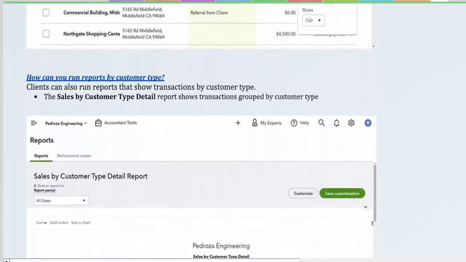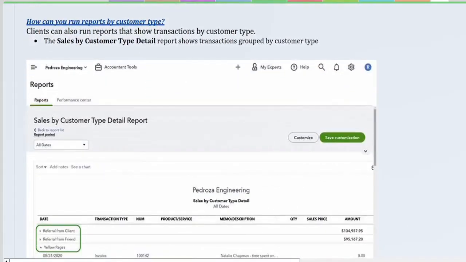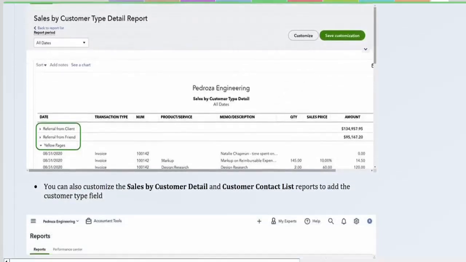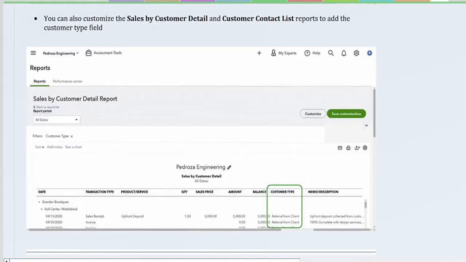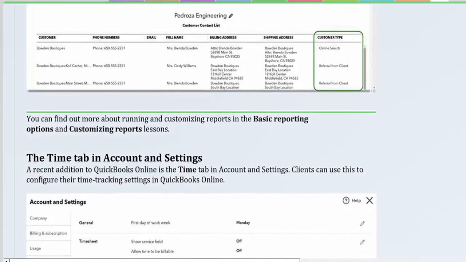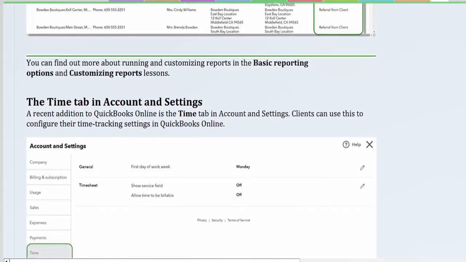How can you run reports by customer type? Clients can also run reports that show transactions by customer type. The Sales by Customer Type Detail report shows transactions grouped by customer type. You can also customize the Sales by Customer Detail and Customer Contact List reports to add the customer type field. You can find out more about running and customizing reports in the Basic Reporting Options and Customizing Reports lessons.